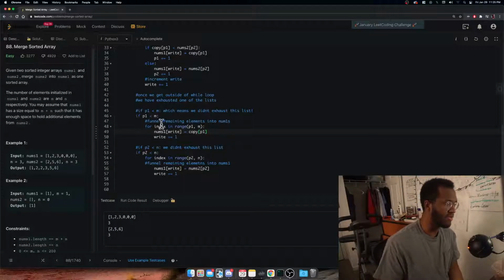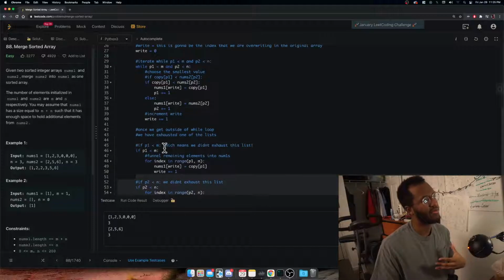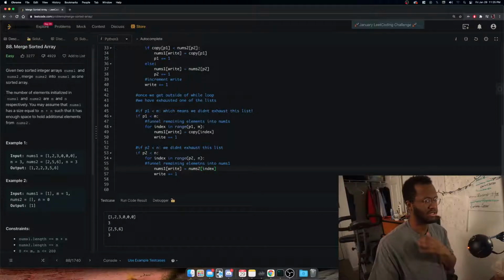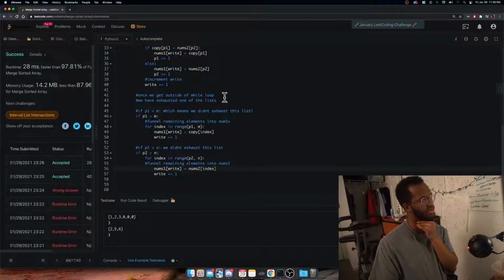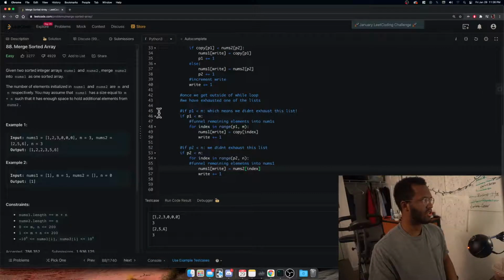But the final thing we have to do: we're funneling these remaining elements into nums1, for the first list or the second list, whichever one was still remaining. So for each of these funnelings, this is actually going to be index, and this is actually going to be index as well. And then this should be good. And so, boom, there you go. This is merge sorted array.